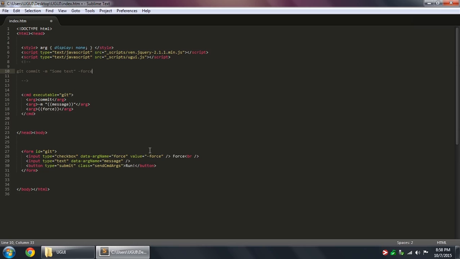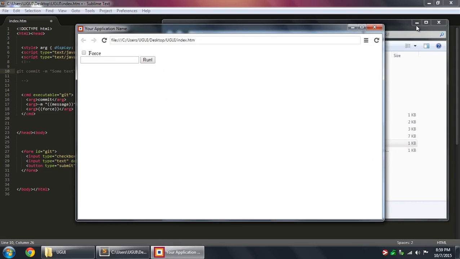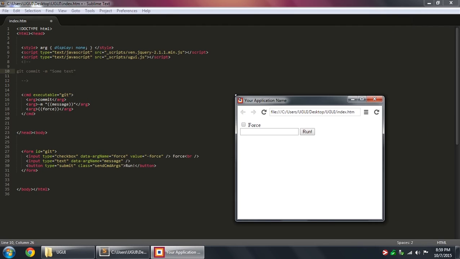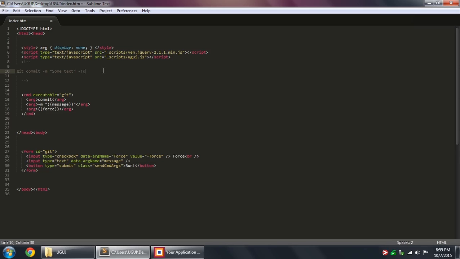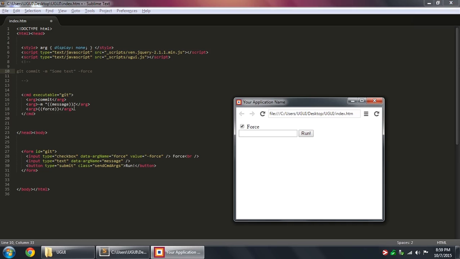But because this is not a text box and the value is being set here, we're using a checkbox, which means if this form element is not checked, then this doesn't get sent out. So open this back up again, and we can see if this is checked, then the dash force goes with it. And if it's not, then it doesn't go with it.